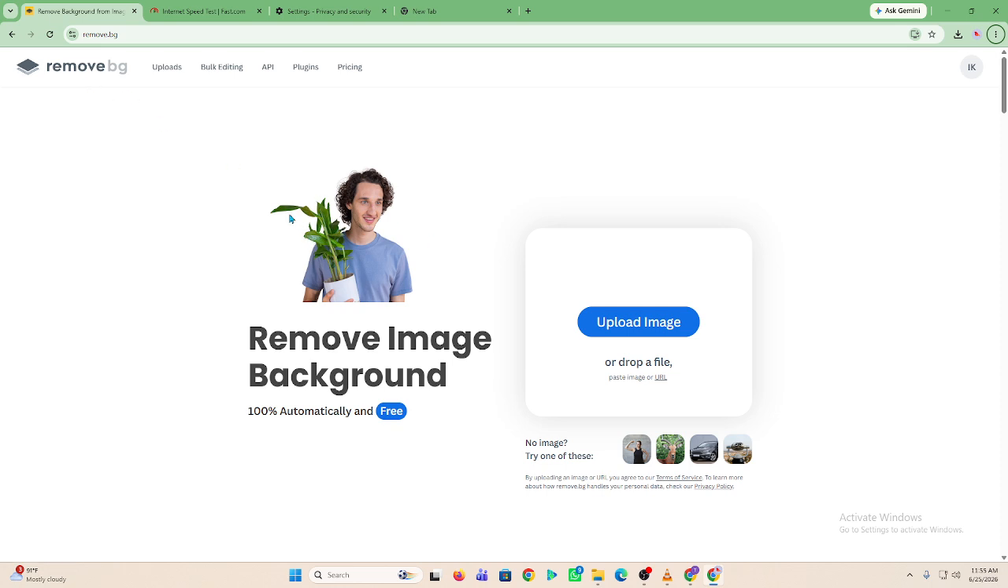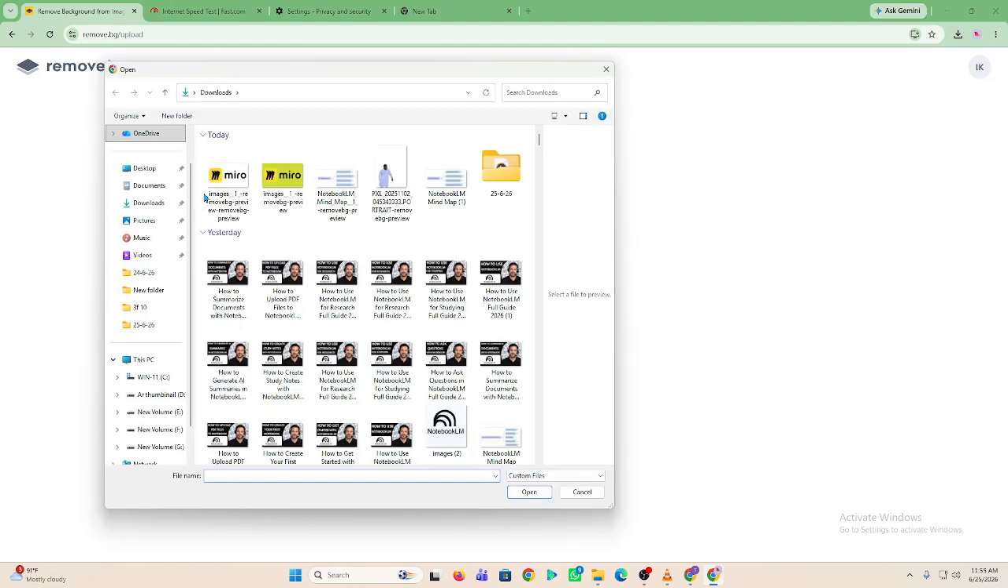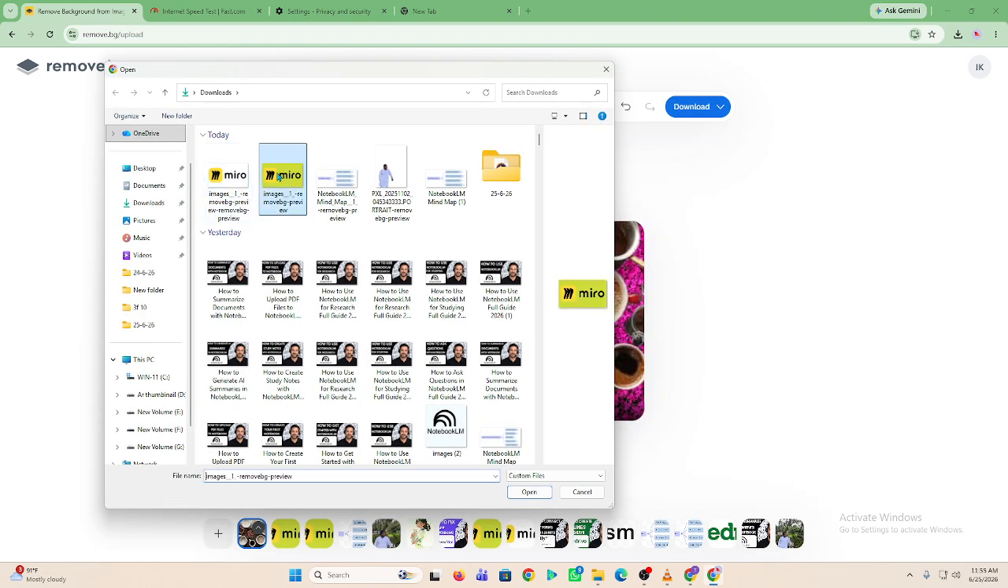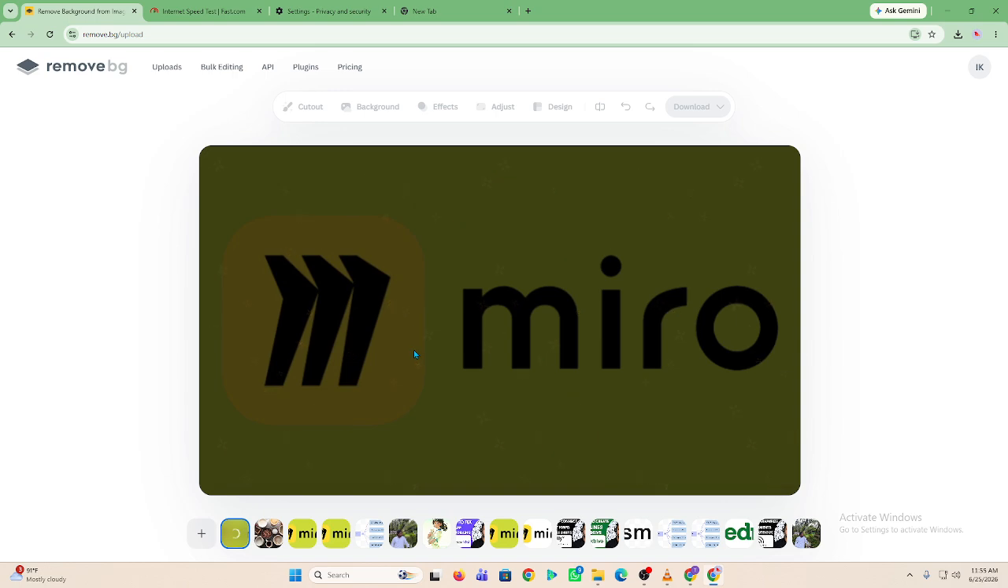Always use high-resolution, well-lit images with a clear subject. Upload your image to remove.bg, and it will automatically remove the background in seconds. Use edge refinement to clean details like hair and shadows.